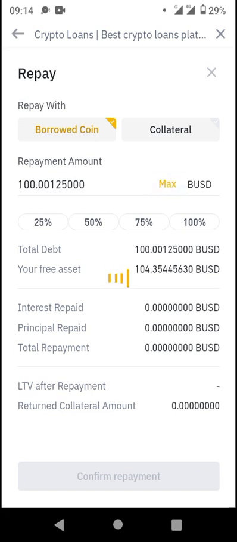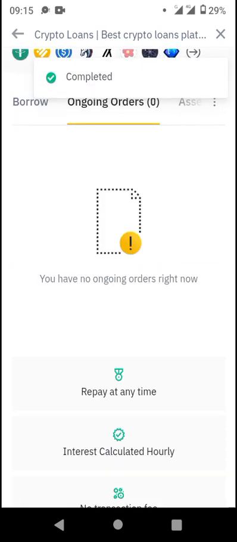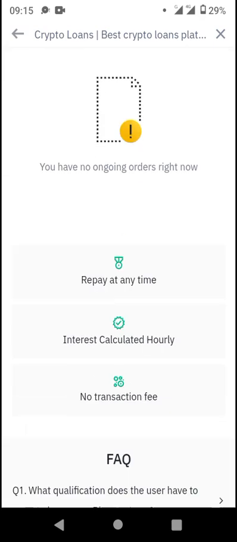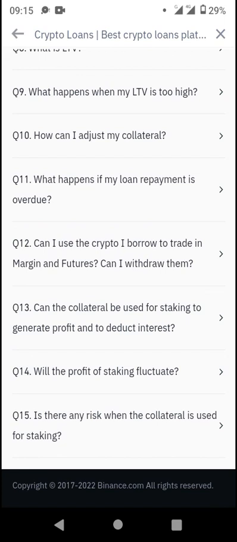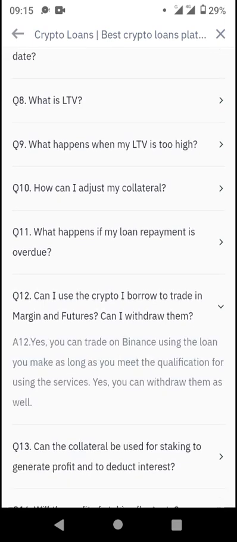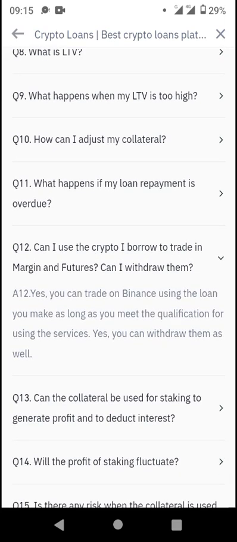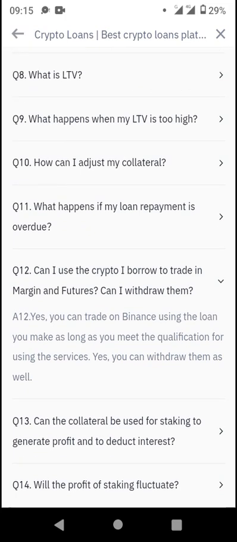So we're going to click on all. You can see the confirm repayment is now showing. So I think it was a glitch. That was why it was not showing initially. It said completed, so we just successfully completed our loan. You need to know that you can also use it to trade futures as well as margin trades.